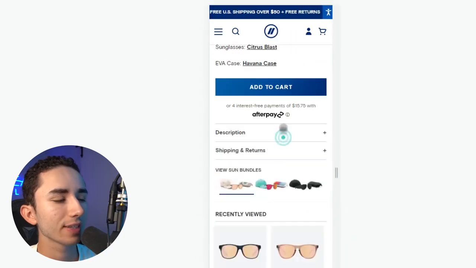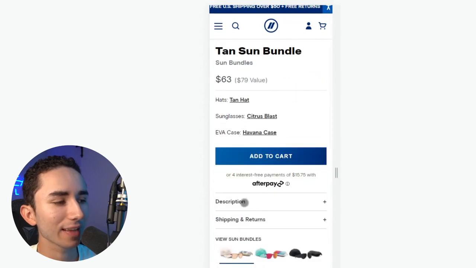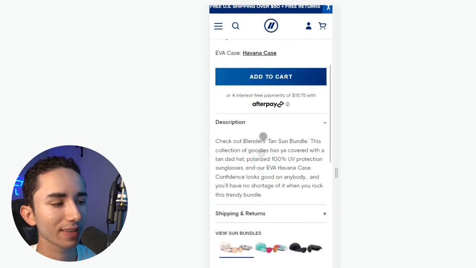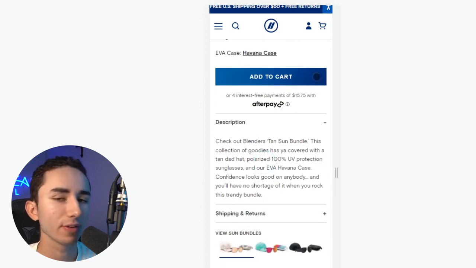So just to show you real quick, here's Blenders. It is a sunglass store. So they have the description and then shipping and return. So this would have been a much more concise way of doing it. Then you open it and boom, description. Super easy to do. There are apps on Shopify to do that if your theme doesn't allow you to. So yes, you can easily get that done.